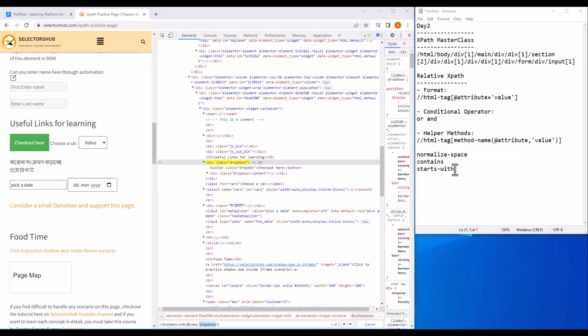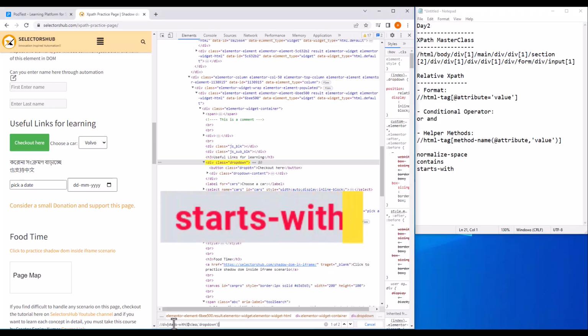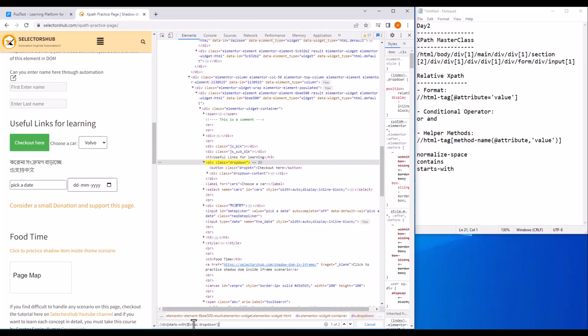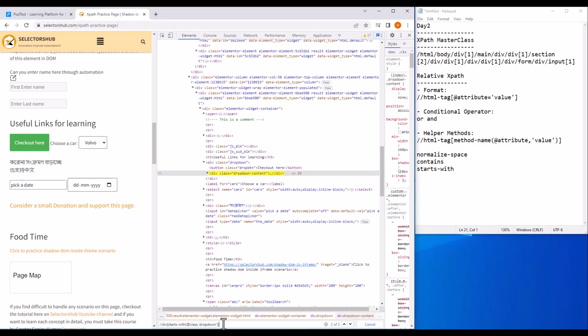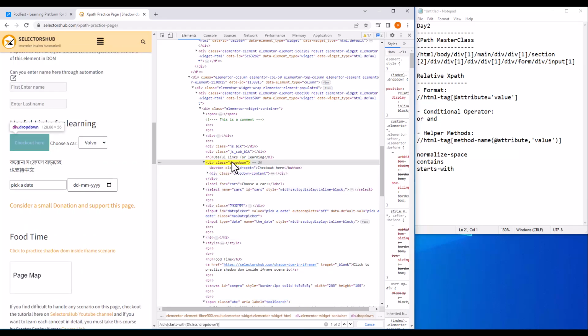The next helper method we will be checking is starts-with. What it does is it says, give me the element of a div tag where the class attribute has a value starting with this text which is dropdown. Once we press enter, you can see that we are able to find two elements. Both are starting with dropdown, this one and this one.